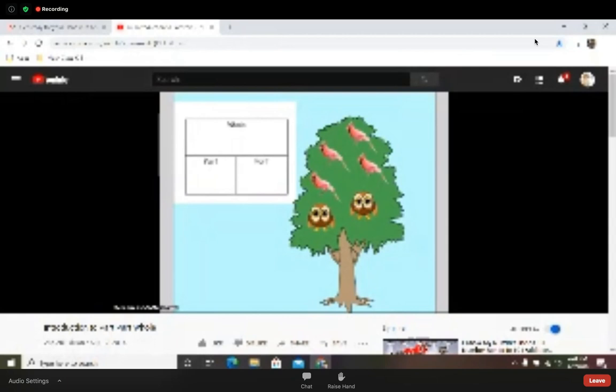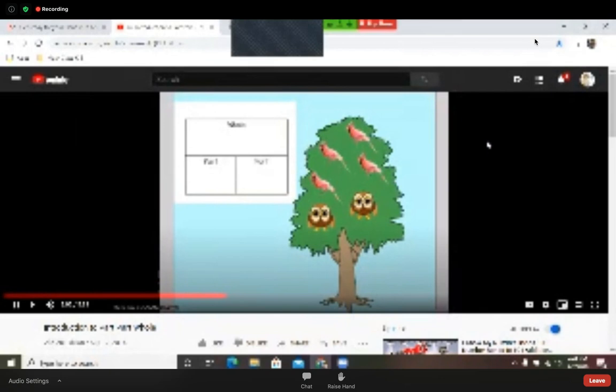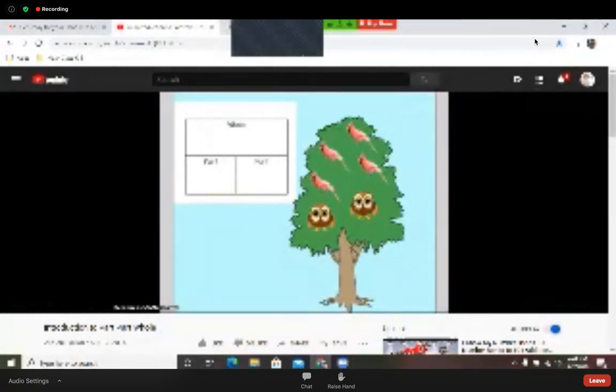Here I have one tree full of birds. I have 2 different types of birds. Those are my 2 parts. I have red birds and I have owls. To figure out the parts, I'm going to count each one separately. First, I'm going to count the red birds. I have 1, 2, 3, 4. I have 4 red birds. That is part of my tree.